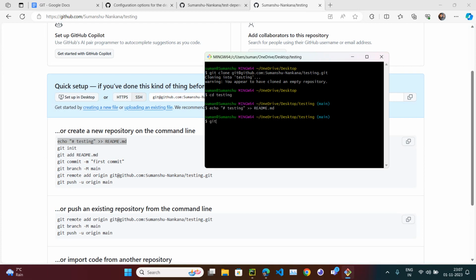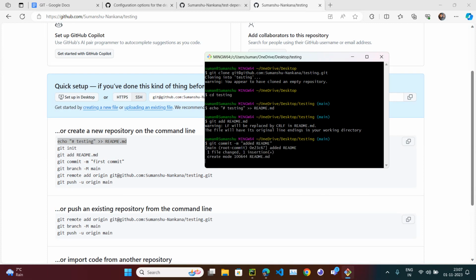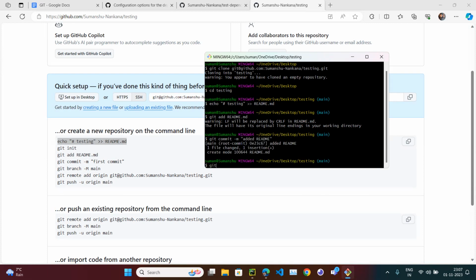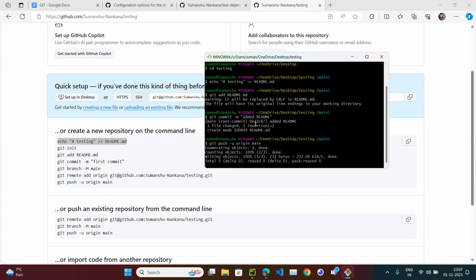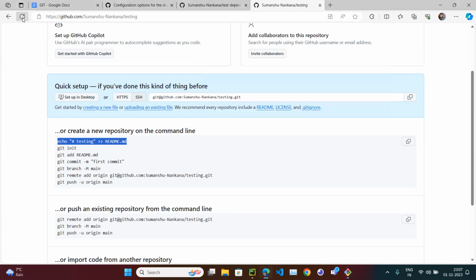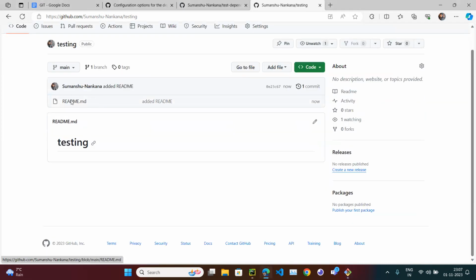Then git add readme, git commit -m "added readme". Just setting up the repo. That's it. And git push -u origin main. So I have pushed that. Now you can refresh it. So we have created our project, which has just the readme file.